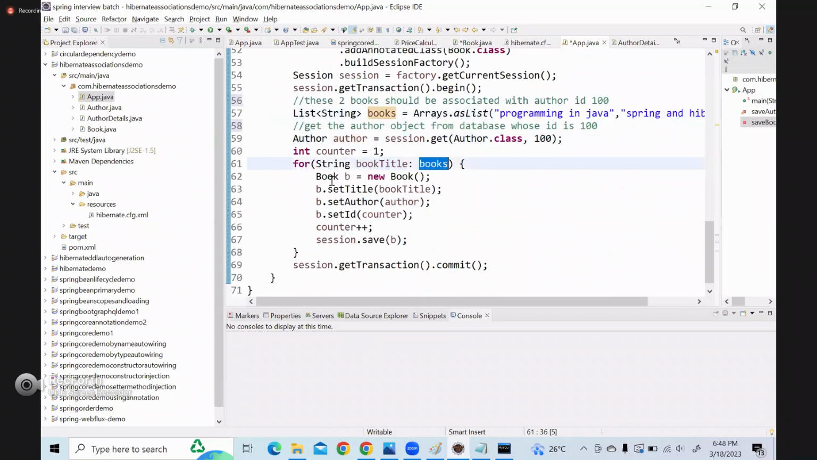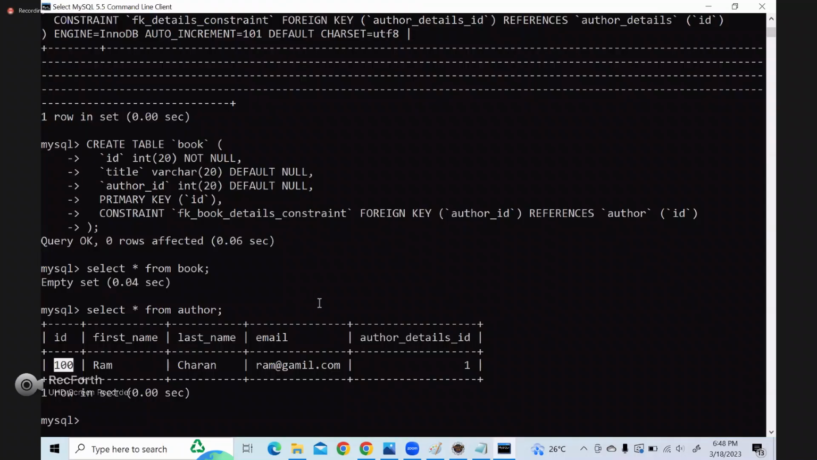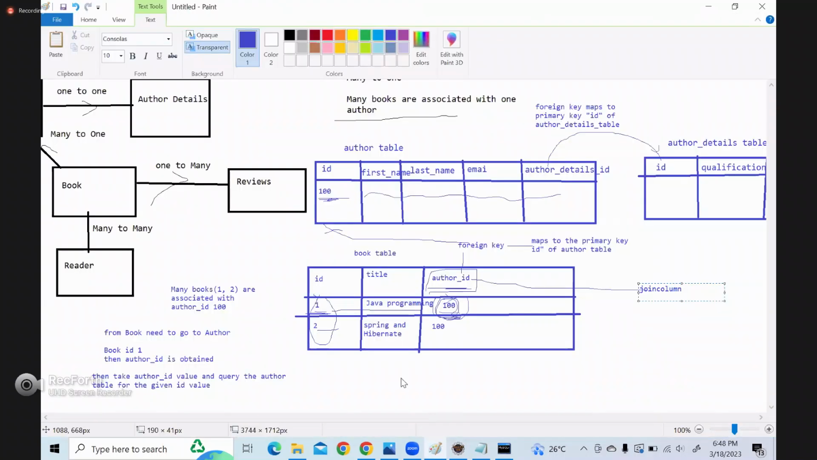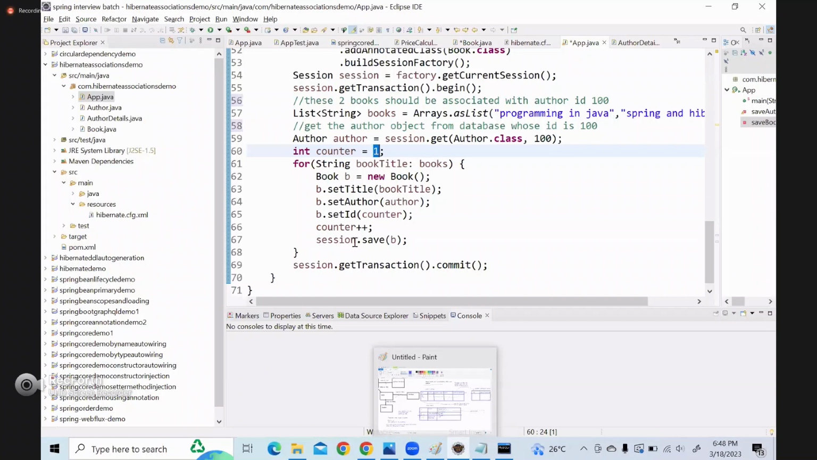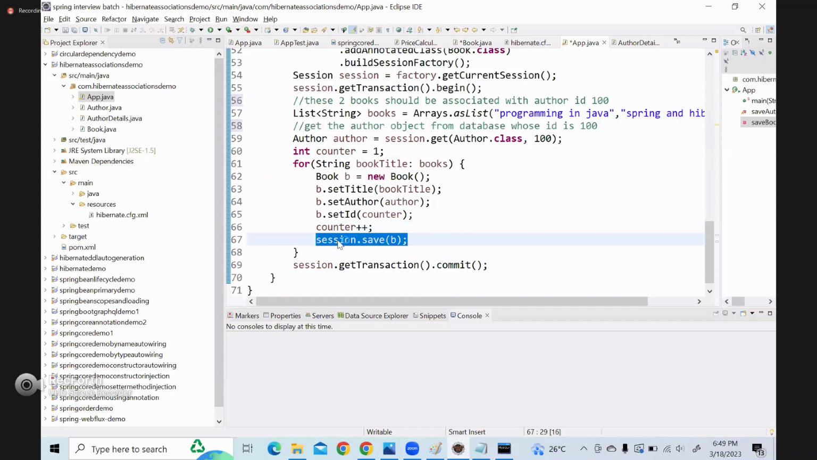I'll say String bookTitle, and I'll create a book object. So b.setTitle of bookTitle, and b.setAuthor of this author object I'll give. Next, b.setId of counter. Counter means initially 1, so this value will be saved as the ID with this record. Then counter plus plus means 1 plus 1 becomes 2. Session.save of b means it will save the b. Again, in the next loop, counter becomes 2.